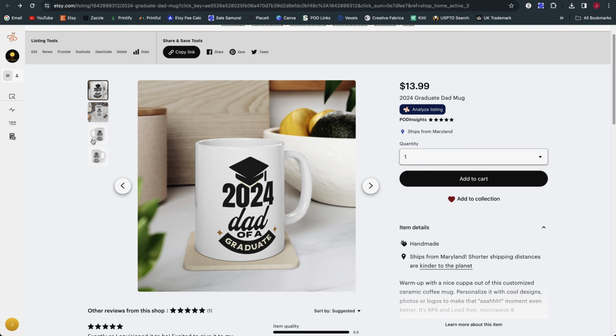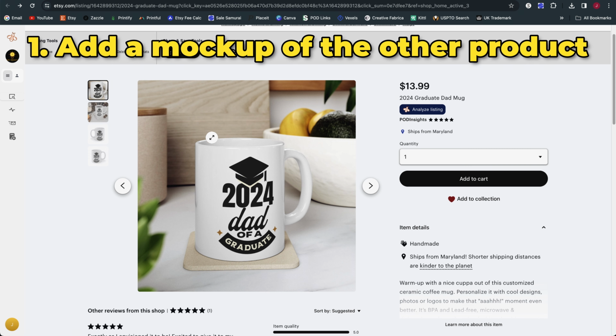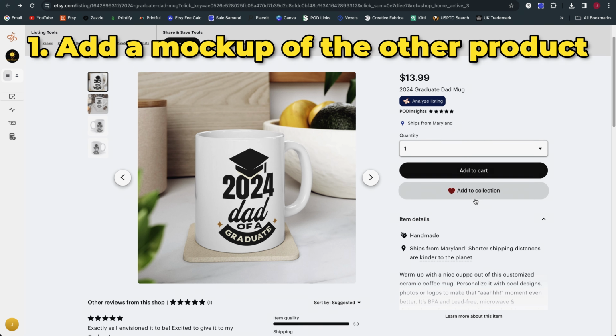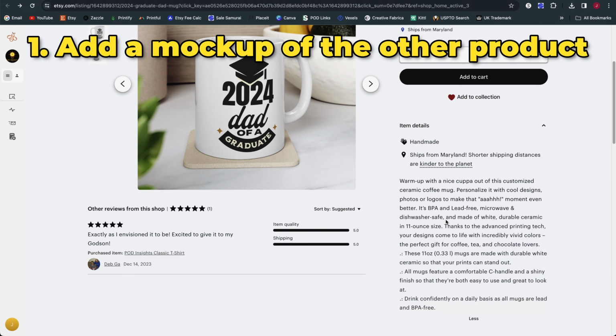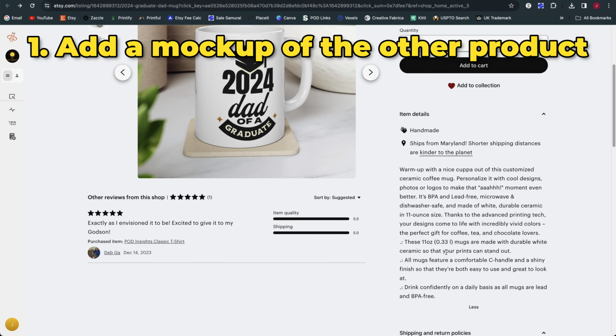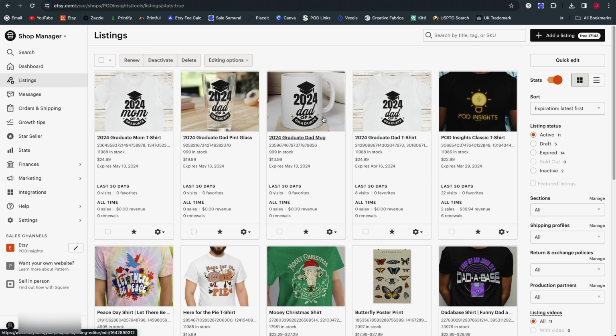Well, first of all, if you have any of your 10 image spots remaining, if you still have space to add an additional image, you can add one of your mock-up images of that other product in here with a little text added on it explaining that you offer this product on a pint glass as well. And then we can also use a hyperlink, which will be a clickable hyperlink down in our description. So what we're going to do first is go get our mock-up of the pint glass because we need that image in order to upload it.